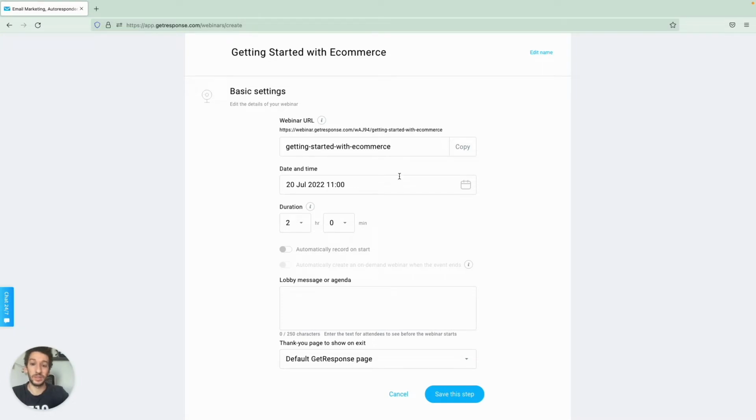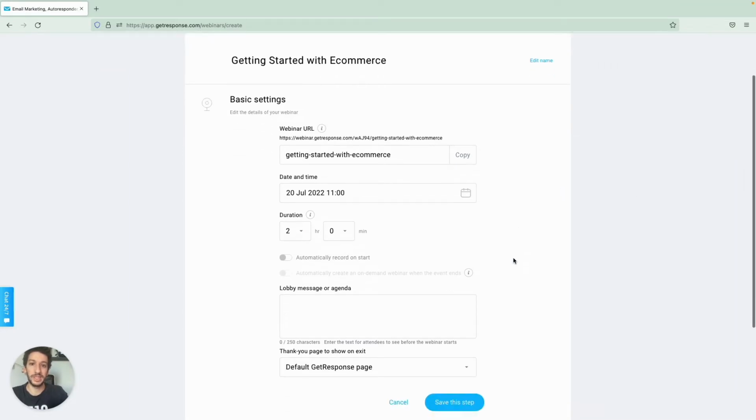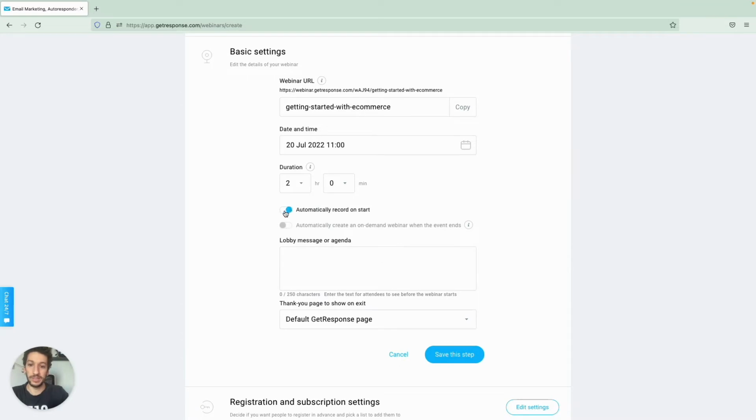All right, so next we have date and time. This is when the webinar will start, and the time here is based on your account settings. So if you're not sure, you can go to your profile here, go to manage account, and you will see the time zone in your account. Everything will be based on that. And here is the duration of the webinar, so how long it will take. You can enable this toggle here to automatically record on start. So once you start the webinar, it will start recording automatically.